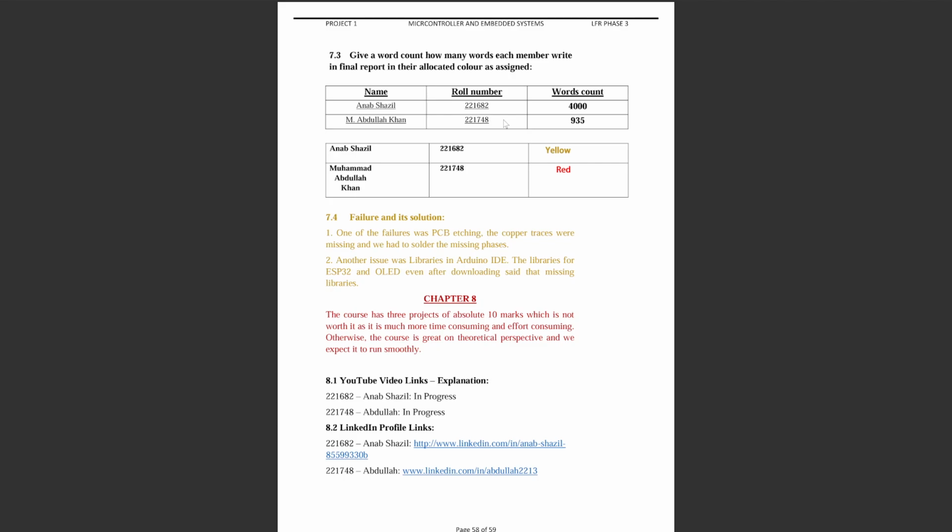The word counts and the color codes are given. The failures and the solutions are also provided. One of the failures was that the PCB etching was taking a lot of time and missed a lot of traces, so we had to solder them. Another issue was with the libraries in Arduino IDE, which we learned about and fixed.